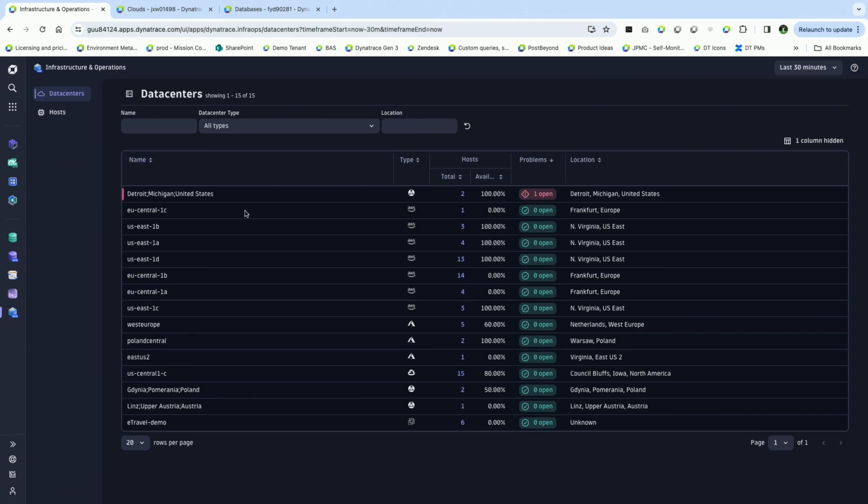And you can see that without filtering, I already have my entire environment in here. I have my AWS availability zones, my Azure regions, and some of my physical data centers. The beauty of that is that very easily, without really having a PhD in Dynatrace, you can figure out and filter out the data center that you want to do a deep dive into.